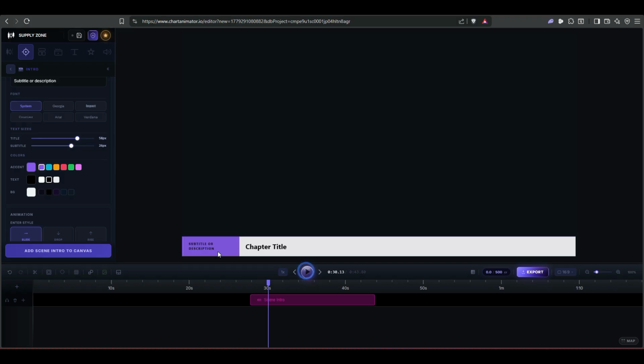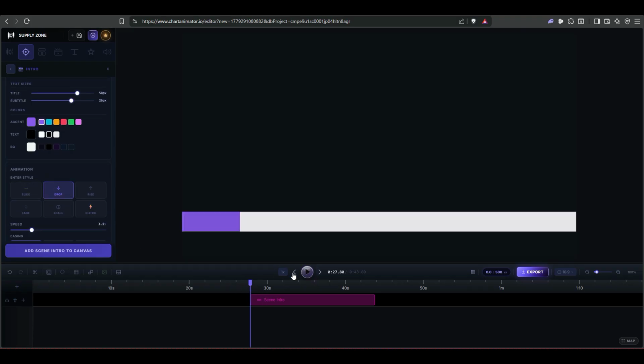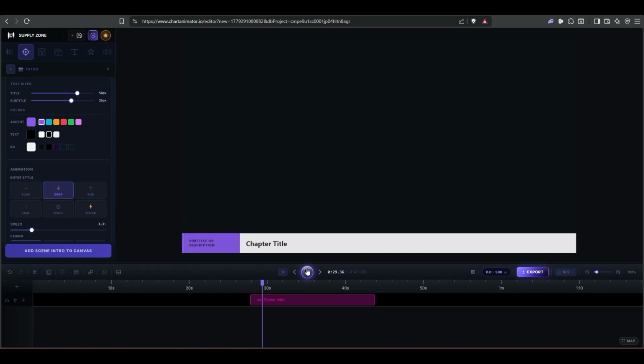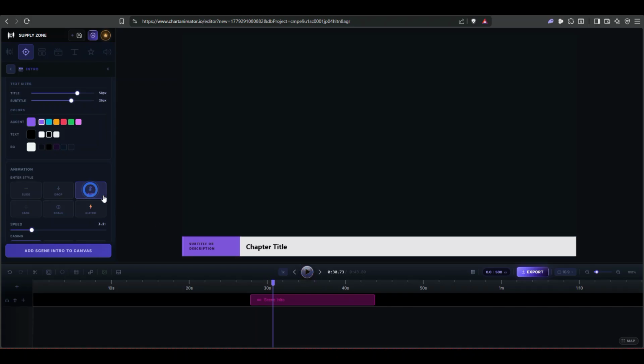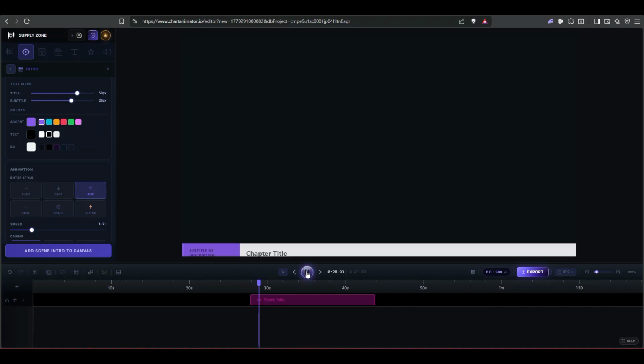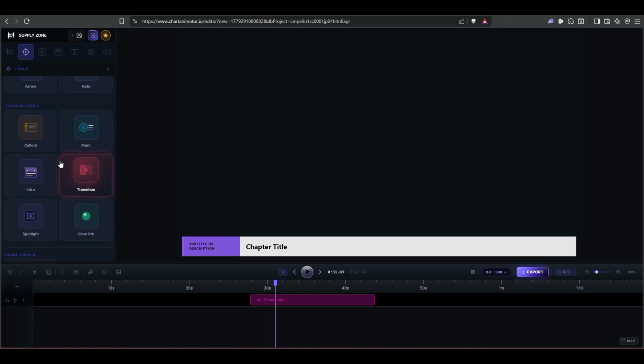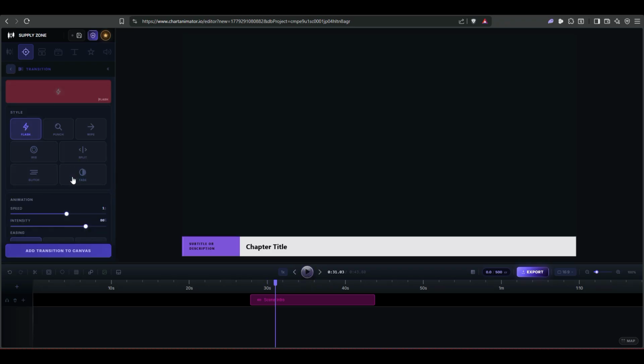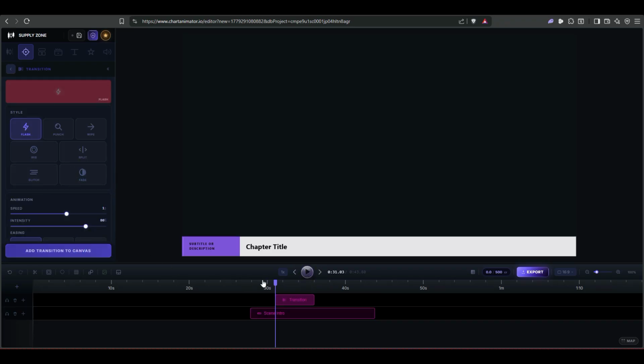It comes in nicely. Slides. We've got drops in over here. Drops in. Rises. These are such great teaching tools. We've got the transition. The transition tool is awesome as well.